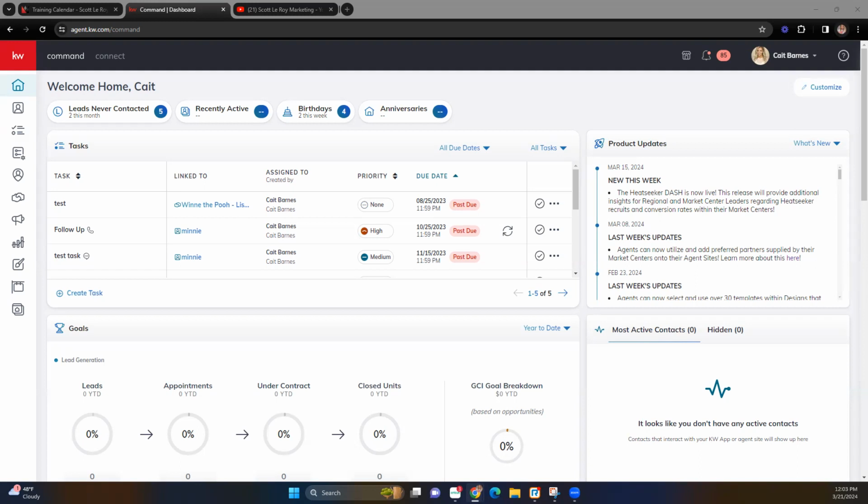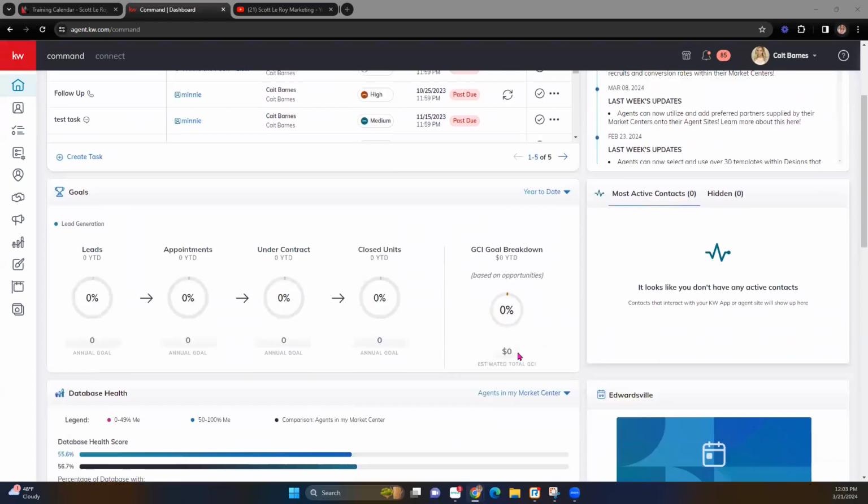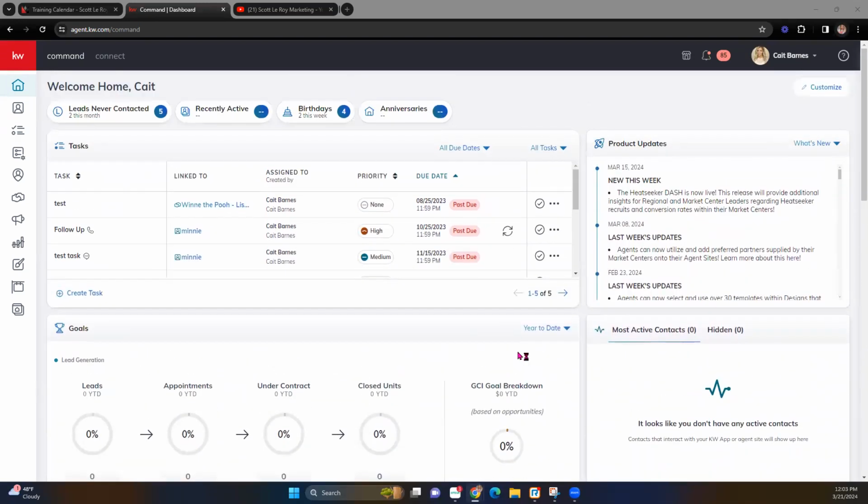The first thing you want to do is log into Command. You access Command by going to agent.kw.com and logging in with your username and password. Once you're logged in, you'll be on the home screen. Now, don't worry, yours might look a little bit different from mine. These are customizable to a certain extent, so some of the features may look a little bit different than yours. You can always adjust that.